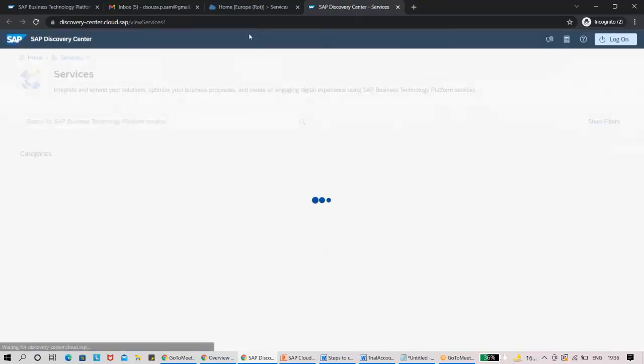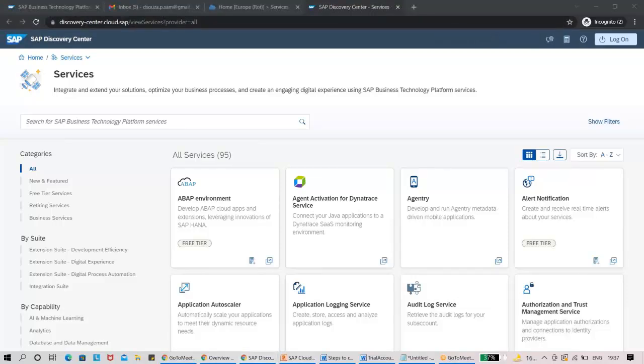not sure why this is slow. Okay, perfect. So now here we have started seeing what different kinds of services this particular platform offers.